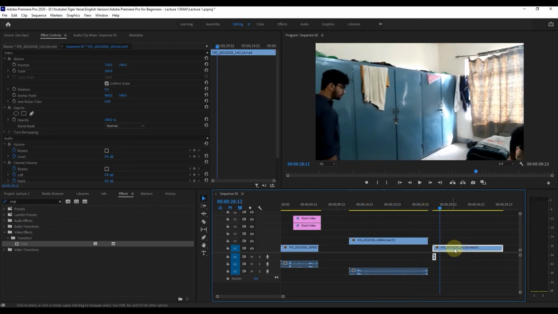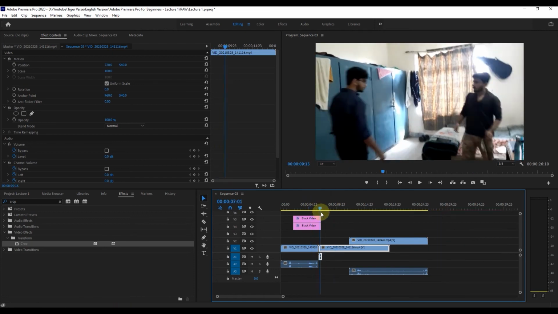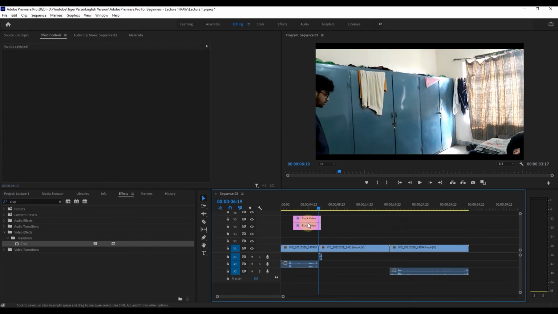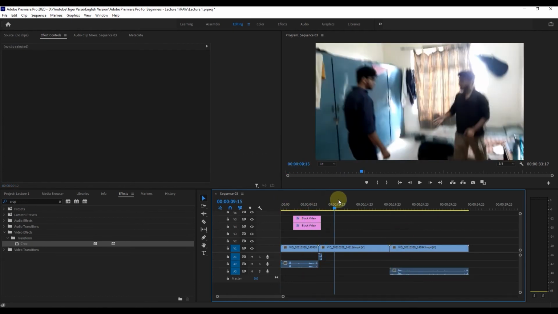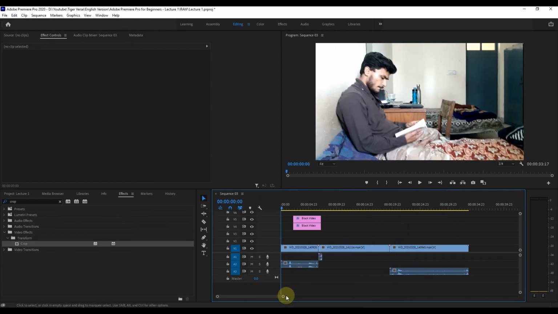So you can just hold the left mouse button again and drag it all the way to the end of clip number 1, and similarly for clip number 3. Now we have all of the clips arranged. Now let's talk about cutting.